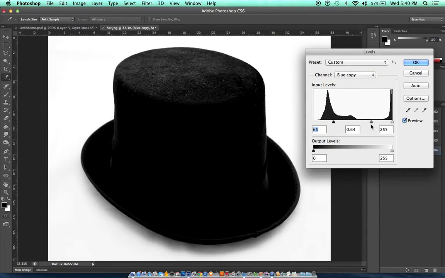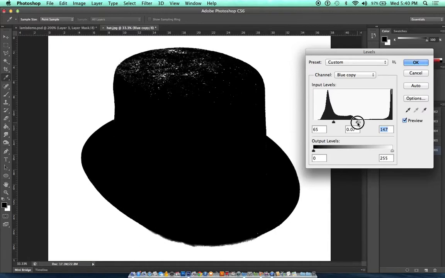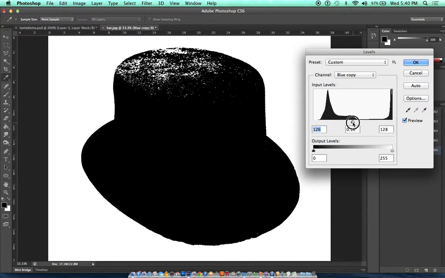clean black color. The problem is though, I don't want that shadow that's underneath the hat there. I want a nice crisp outline around my hat. So that's why we have to kind of play with these settings. And you may have to do a little bit of cleanup work after you get this. So that looks like about as far as we can go with making a nice high contrast clean outline.